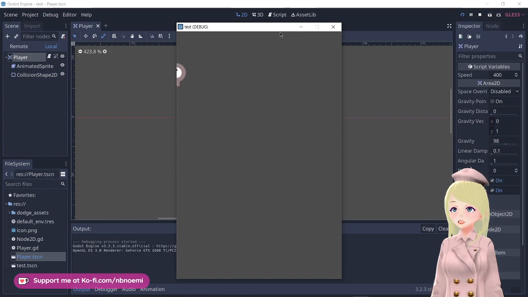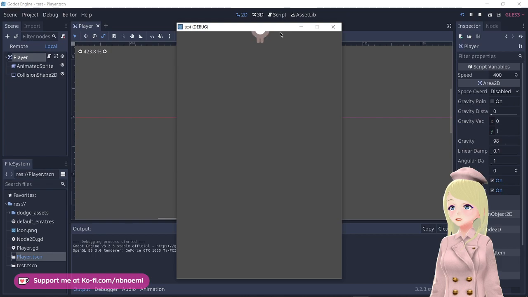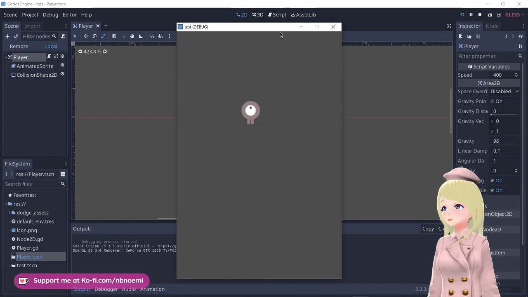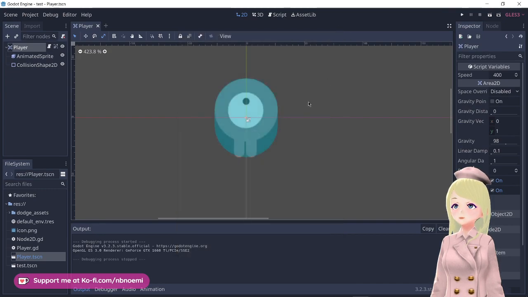And if we go to the edge here, we can't go past it. We go to the edge here, can't go past it. Go to the edge up here, can't go past it. And down here, can't go past it. So we're stuck in these bounds. That's what all the clamping is for. So we've got our little guy moving.